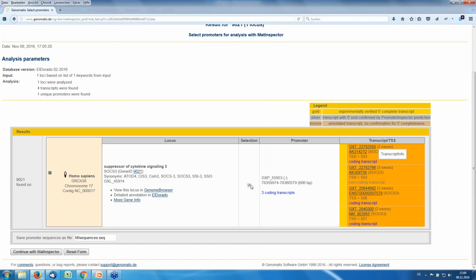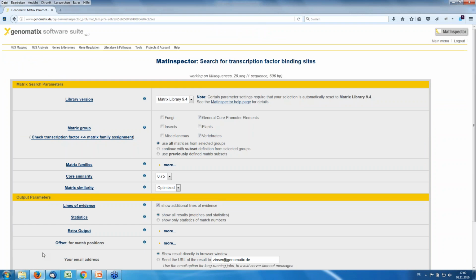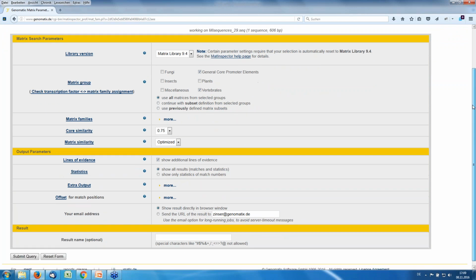Okay, so continuing here, the promoter is already selected. We can just continue to the next page, where we set the number of parameters for our search. The most important ones are what you see here, the matrix group, a group of binding site definitions which are automatically set to the correct group if you start with the gene search.